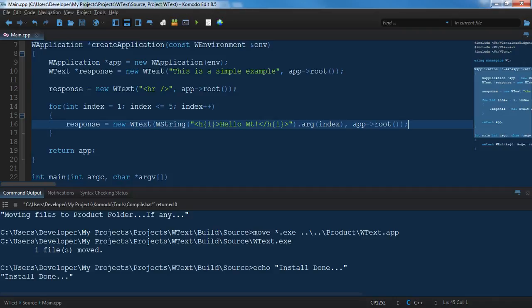But that is another example of how to use WText.